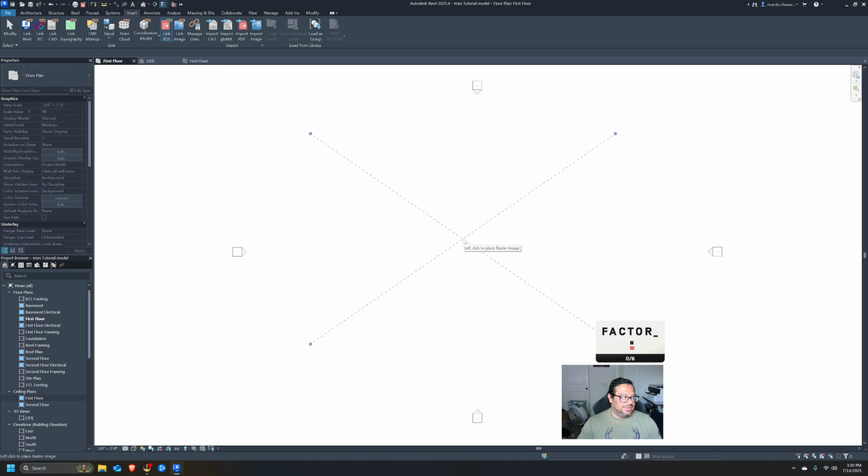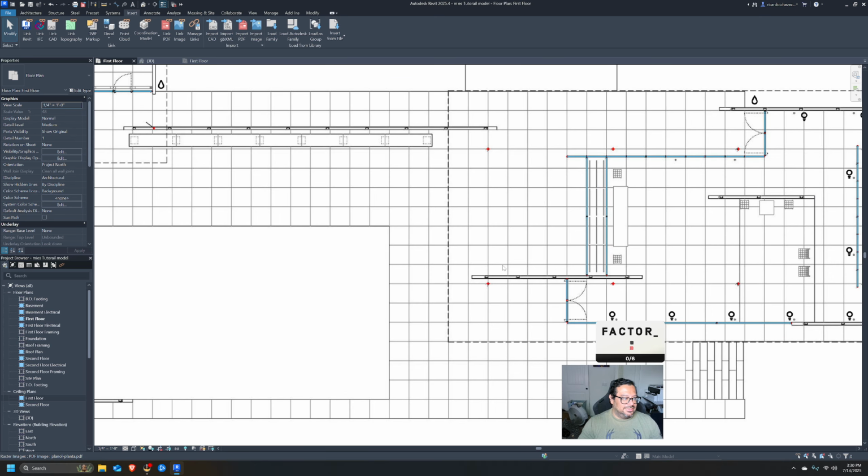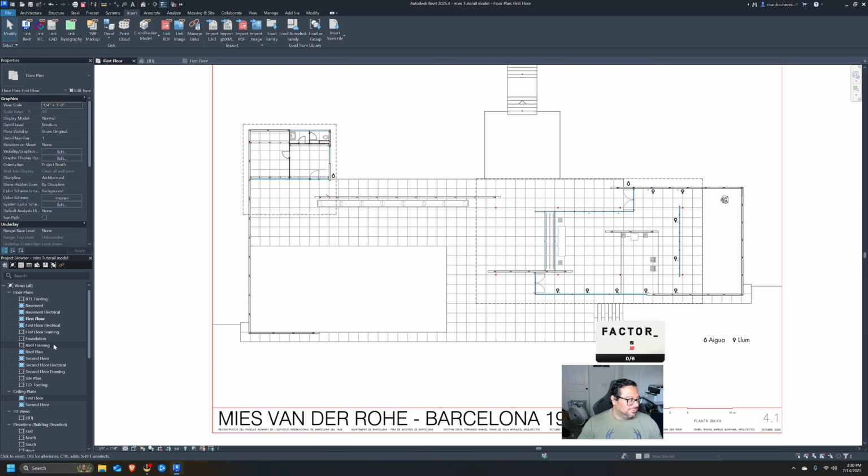And it'll give you this little X to drop it in. So the reason you see these little points here, this is our elevations, which we'll get to. So we'll drop it in. Boom. So there's our plan. And if you see, we go to second floor, you're not going to see this, right?